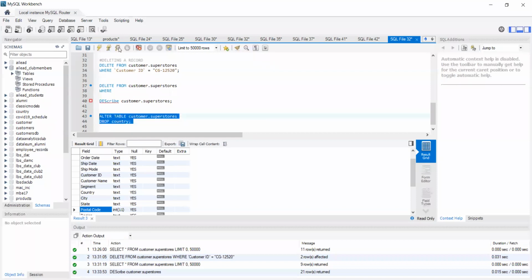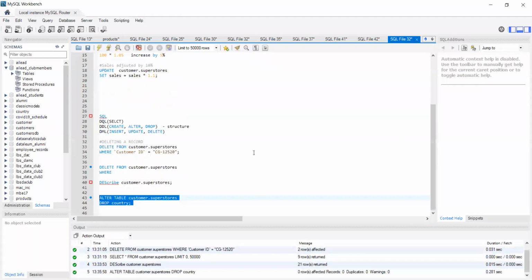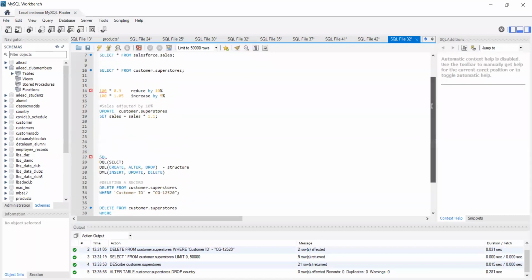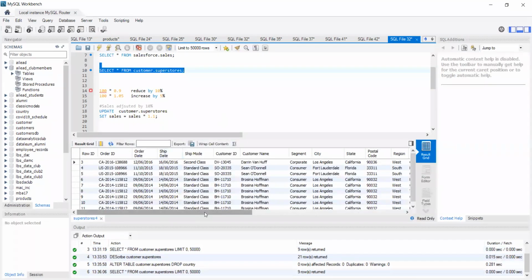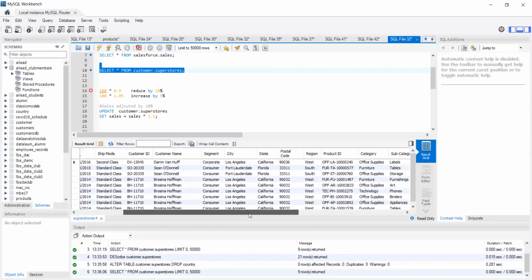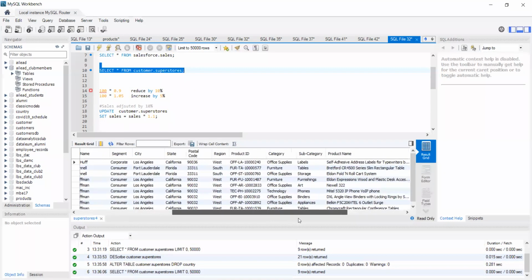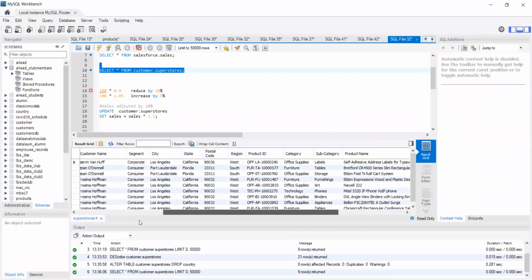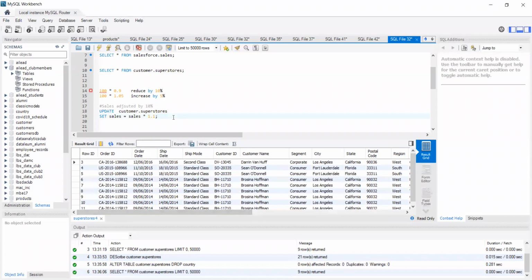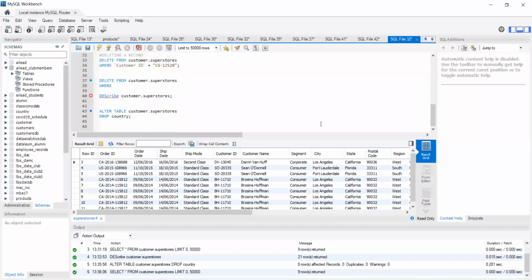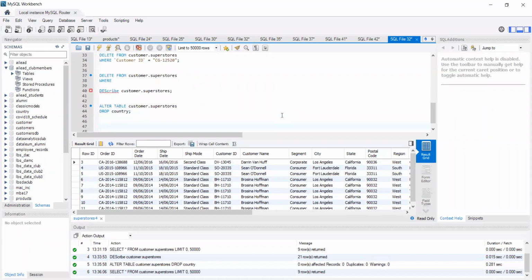So let's drop country and check. Good. Let's run it again. Where's my syntax? Okay. All right, so do we have country now? Can I see the country has gone? Yes, sir. All right, so we are clear with that. So that's how you normally remove columns, remove tables.